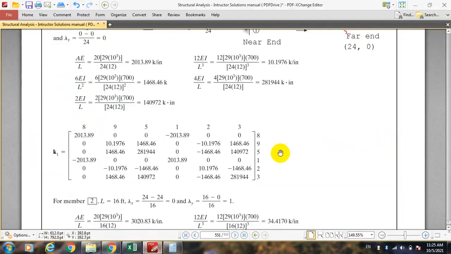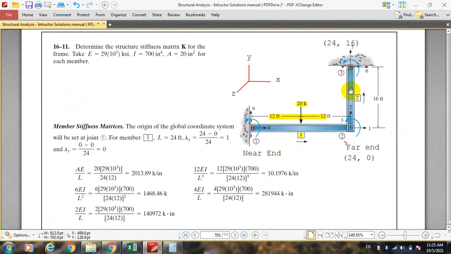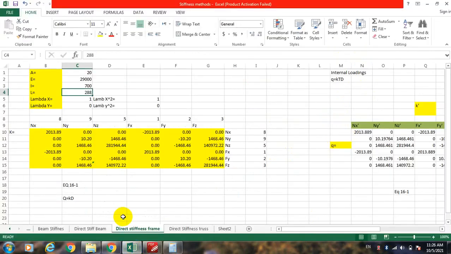Now let's go to this member number 2 and quickly plug in the values. So we will get K2. So for this member number 2 we have this arrow. For member number 2 this arrow represents that this is the near end. Now I will delete it. For this member number 2 we have this near end and this is the far end. So near end we have 1, 2 and 3. I will write it down, 1, 2 and 3, right?